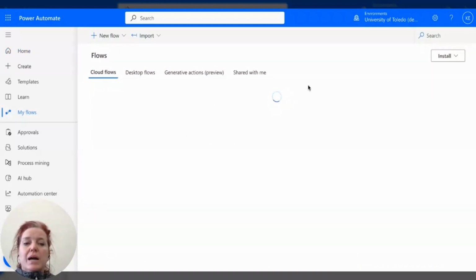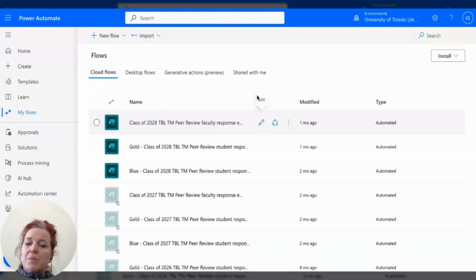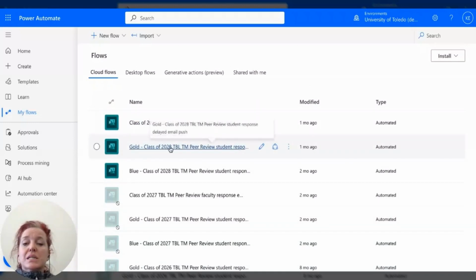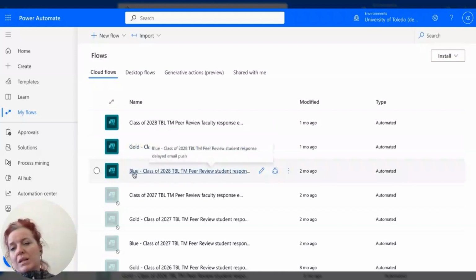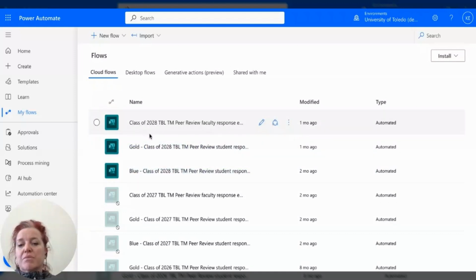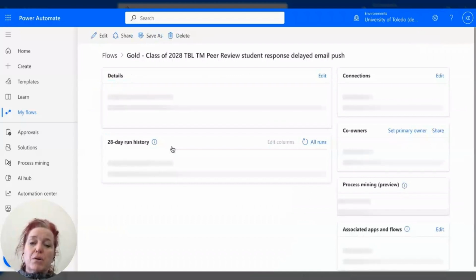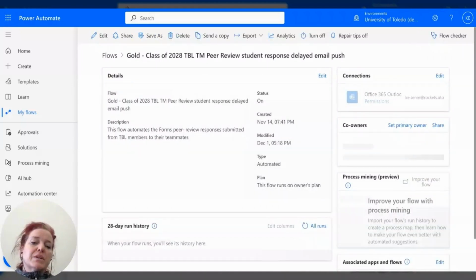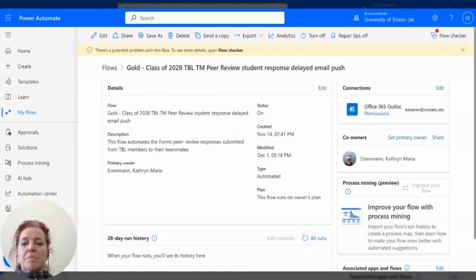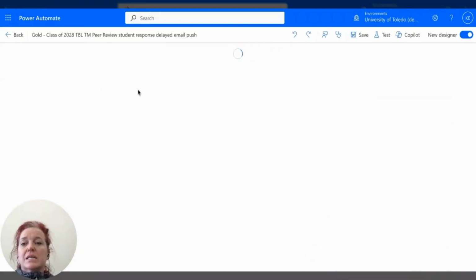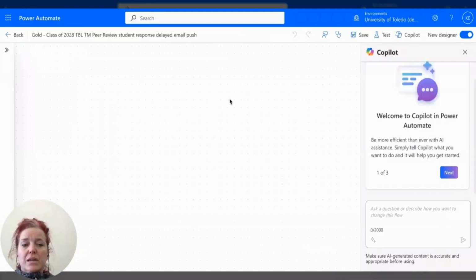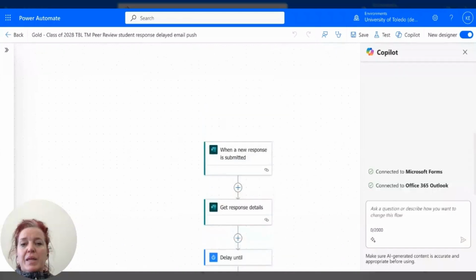I have generated these flows, and again, I taught myself how to do this just by watching YouTube. You can see my one class, the blue class, the gold class, and the faculty each have their own separate flow. This is a very low programming type of endeavor. You can see that this is my automated push, is what I've called it. If I go in and edit it, I can see the various flow charts that dictate what's going to be happening in the automation.